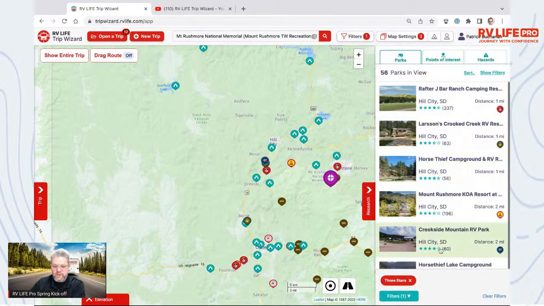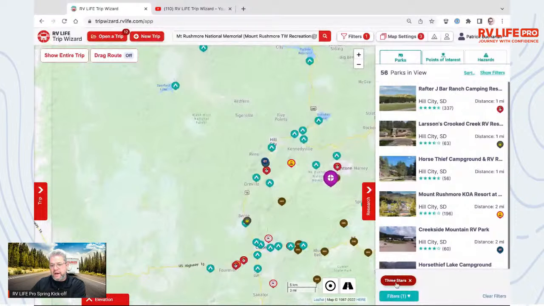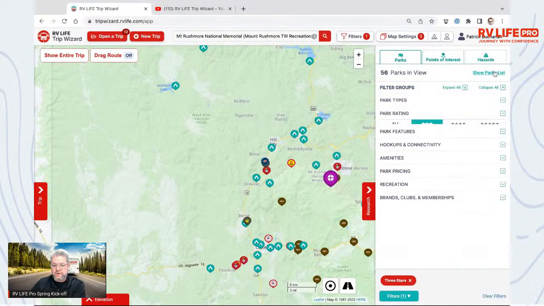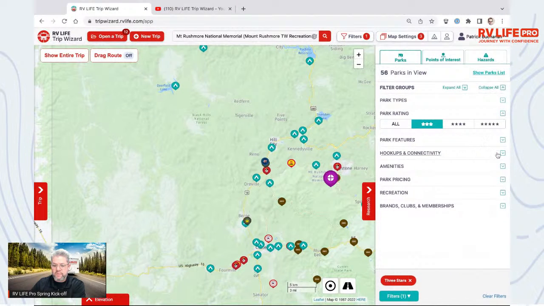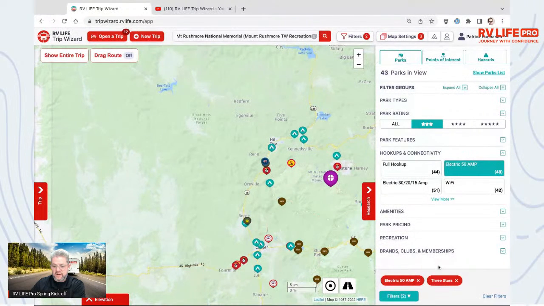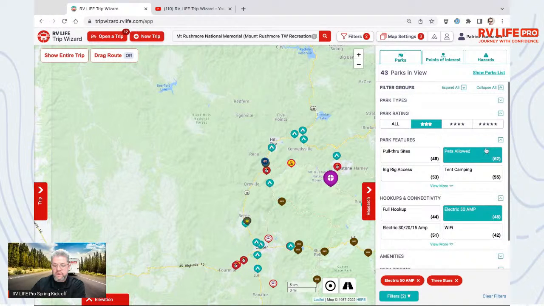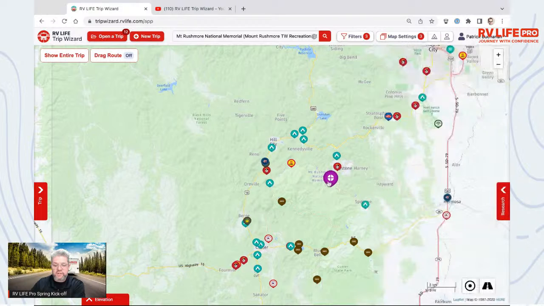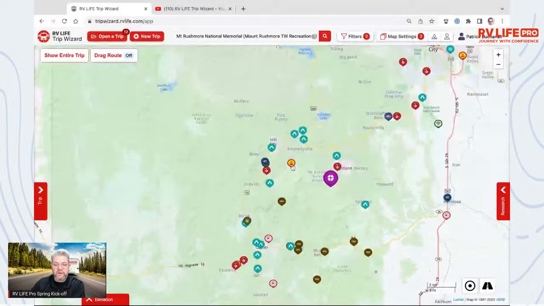We can use filtering. You can see right now I'm just filtered for 3 stars and above. I could add some filters. I drive a big rig, so let's say I want to make sure we've got 50 amp, right? And let's make sure it's pet friendly. Okay, so I've still got a pretty large selection to choose from, and I can just click on them.